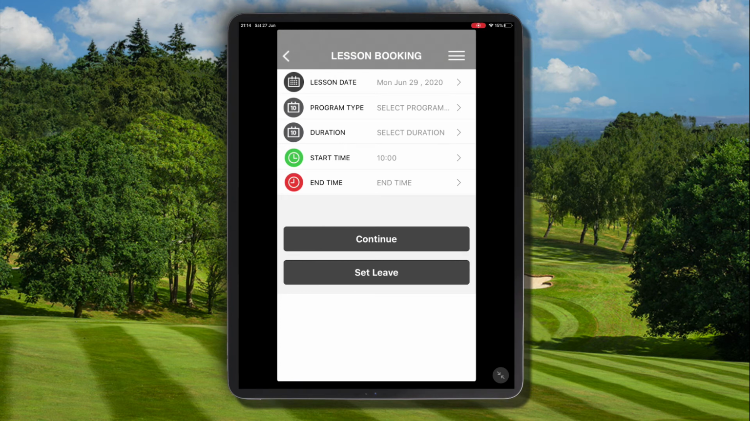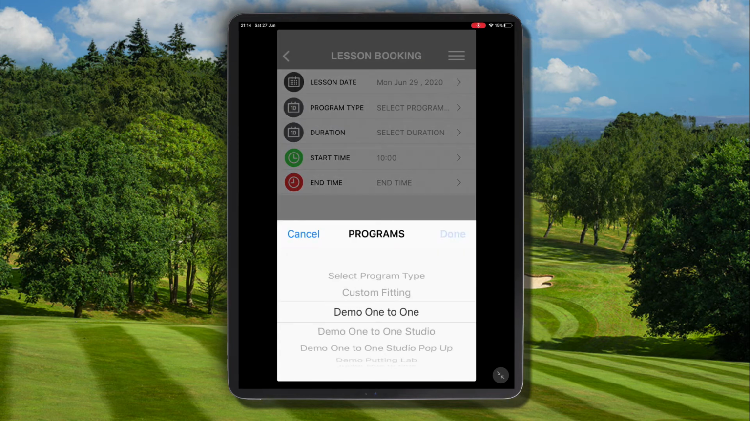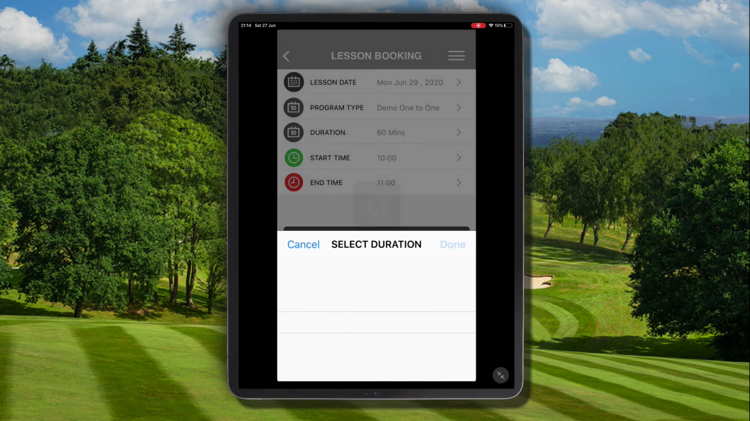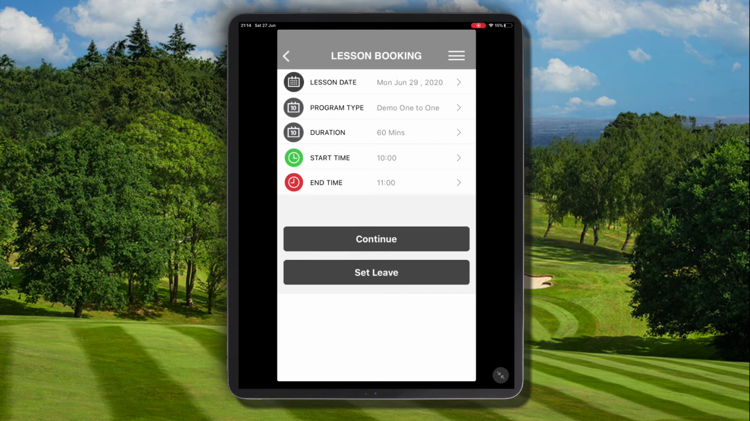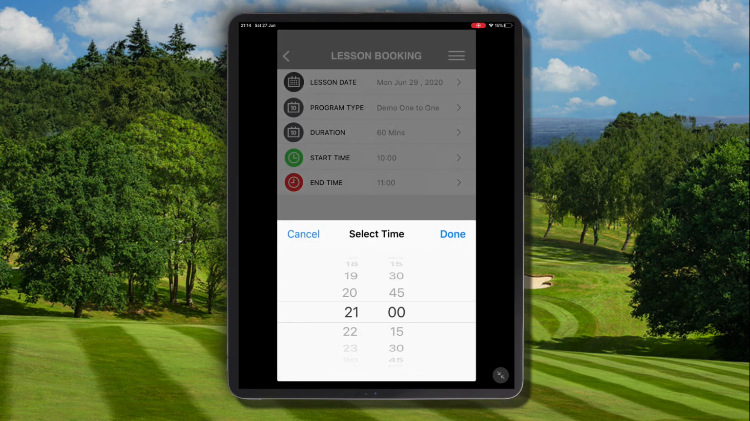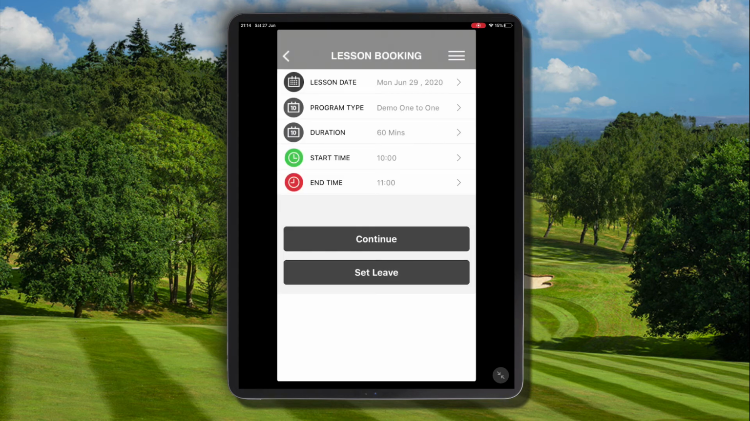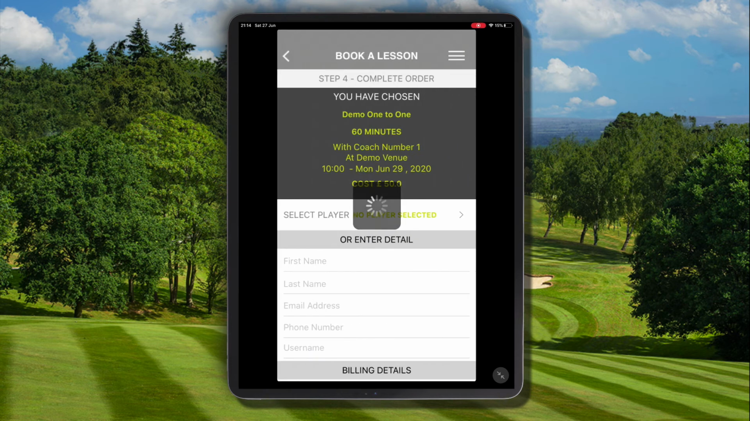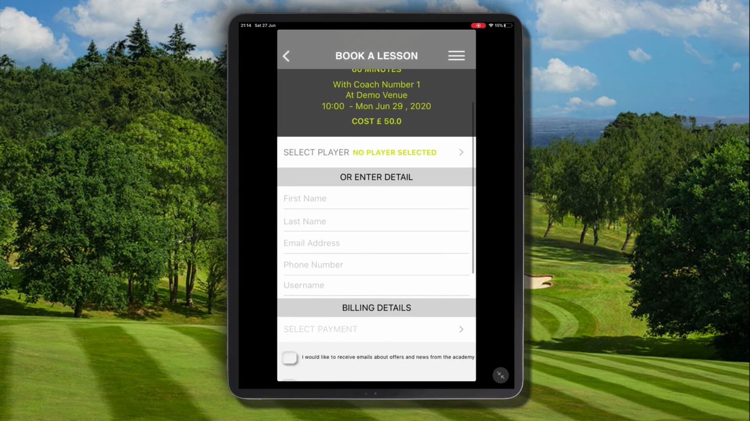It's now where we're presented with a list view of steps that we need to complete. We can select the program type, so let's choose a one-to-one option. We're going to choose the duration. We can see there that the start time and end time is as we had selected on the schedule view, but we can edit these as well as editing the lesson date if we'd like to. But we're going to keep it to 10 o'clock. And now we can click continue.